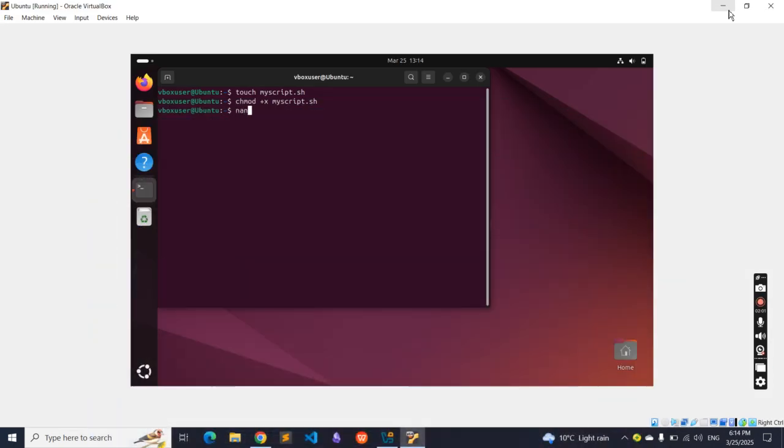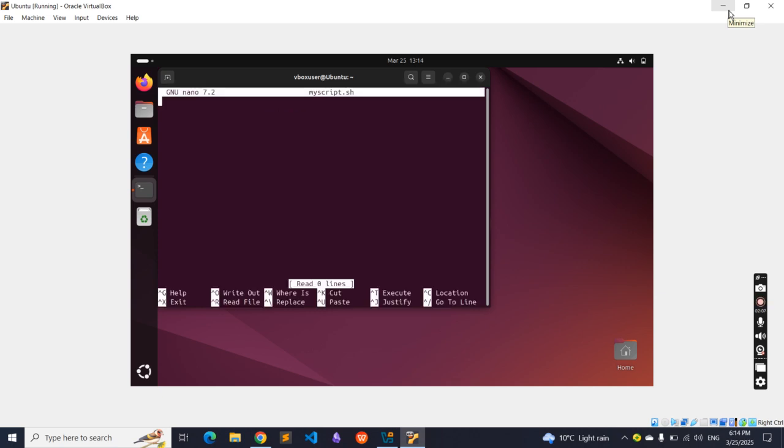So let's write nano myscript.sh. We are here, and we can write our text. Let's write #!/bin/bash. This is a simple shell script to automate basic tasks, let's say.